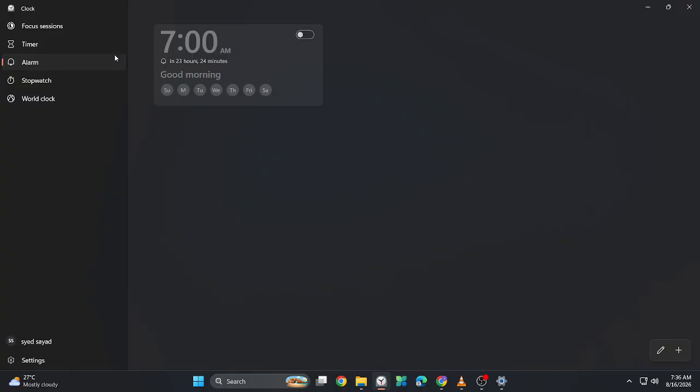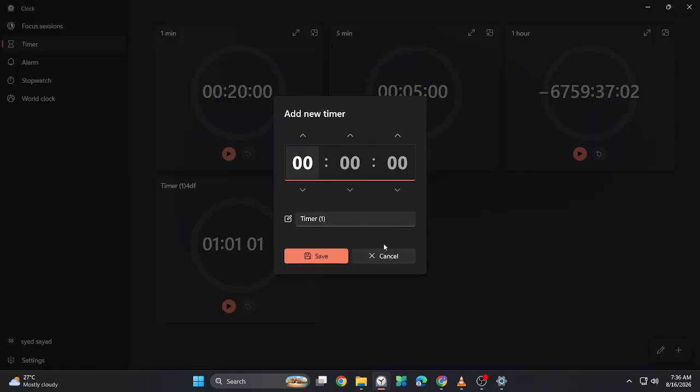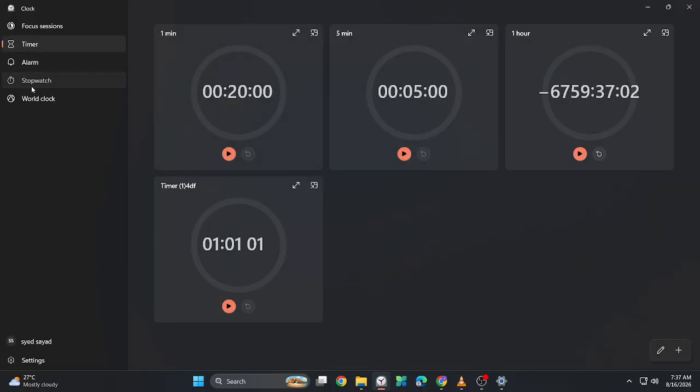For timers and the stopwatch, choose the options that best match how you work. Create named timers for repeated activities, and use the stopwatch when you need to measure elapsed time or track intervals.